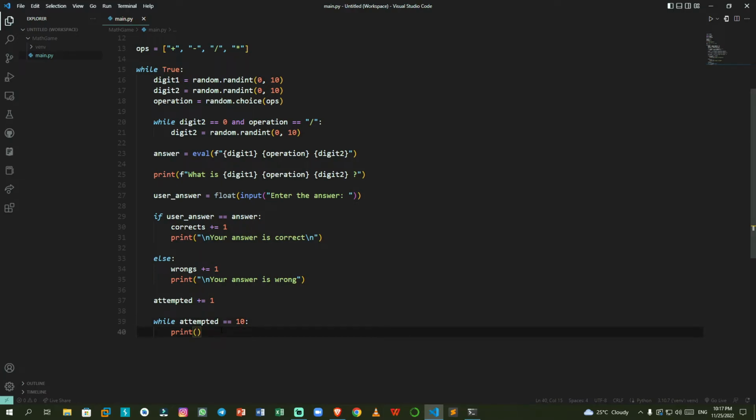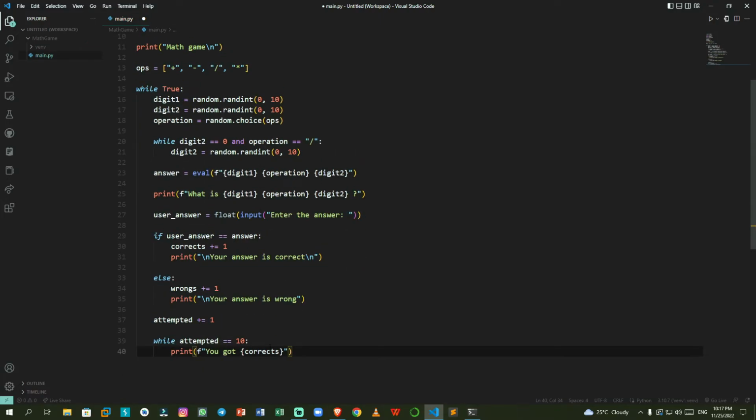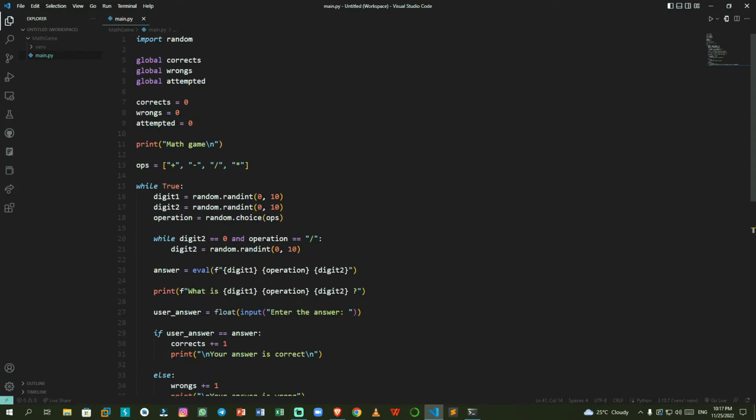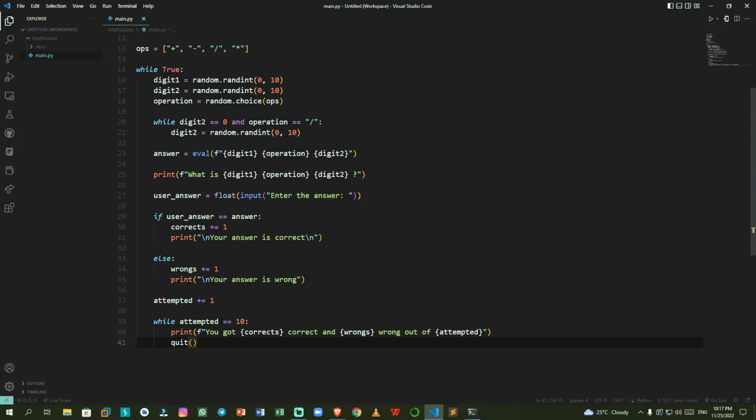Now let's create an F string and type "you got" this. We are just calling that variable here, and we are typing got that much correct and wrong out of attempted. Okay, so that's what we need, and next we can quit the code. So I think that's all we need to do. There's something more we should do in the code.